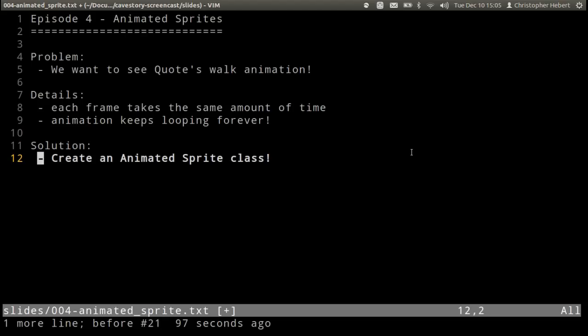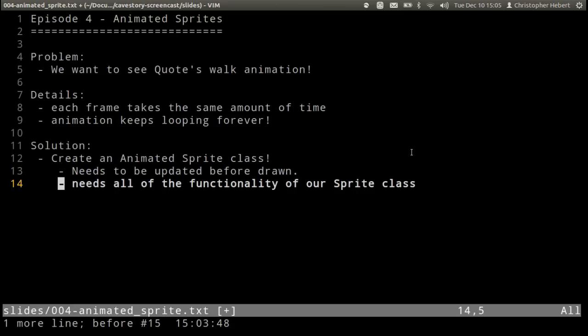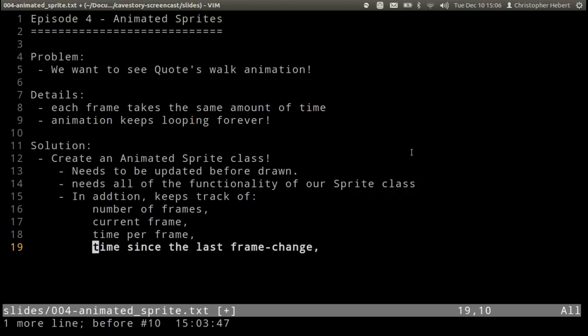And so our solution is to create an animated sprite class. Some things about the animated sprite class. It needs to be updated before it's drawn, so it's going to need an update method. It needs all the functionality of our sprite class, so for those of you keen observers, we will definitely be deriving from the sprite class. In addition, it needs to keep track of a few things: the number of frames in the animation, the current frame that the animation is on, as well as the time per frame and the time since the last frame change. And all four of these things are all that we need in order to keep track of the animation and where we are in it and what needs to happen next.